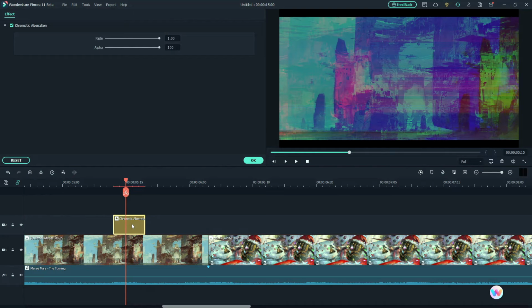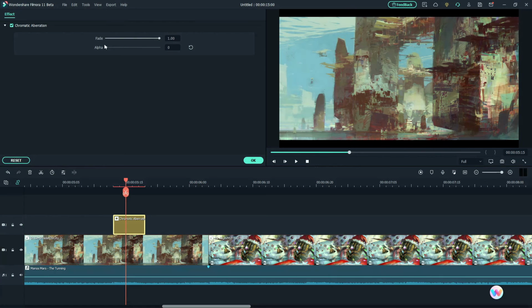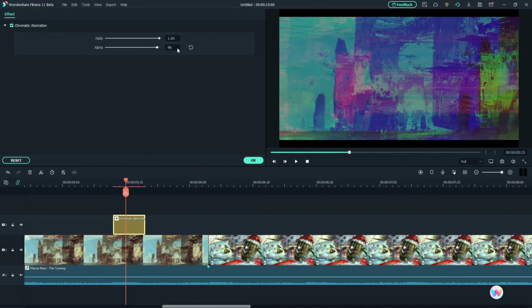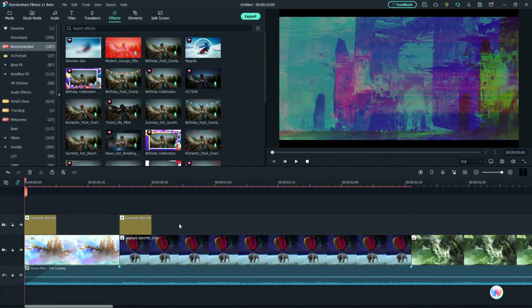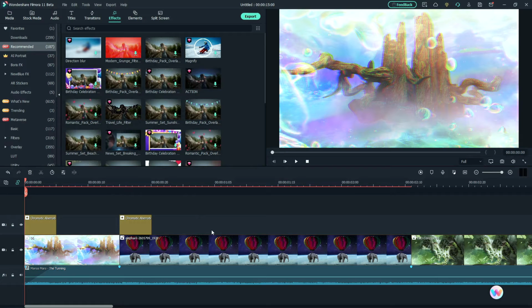If I want this one to be different, I can double click on it and there are different properties like alpha, which makes it barely visible or fully visible. And there's a bunch of different other options you can do. Alright.